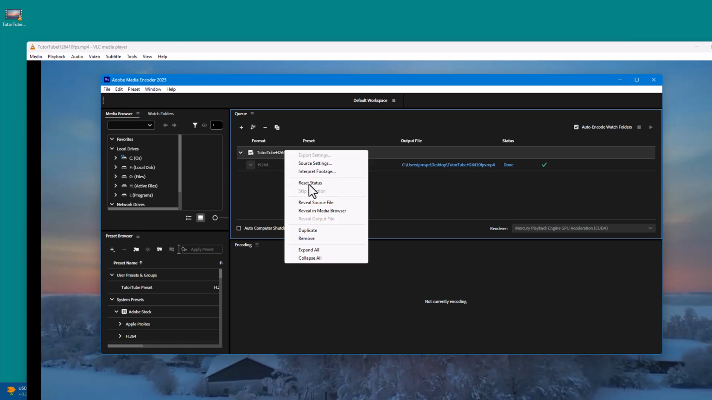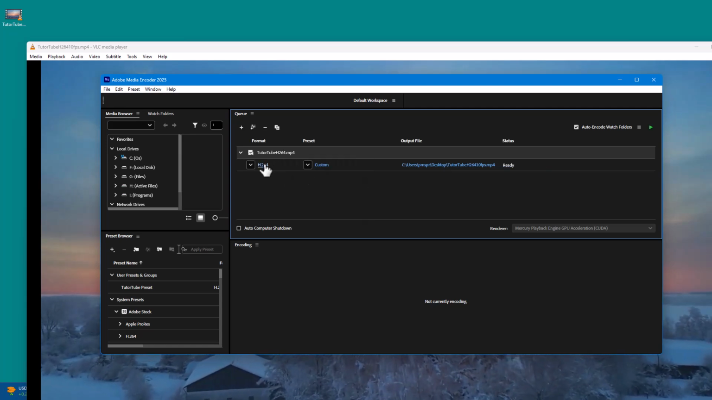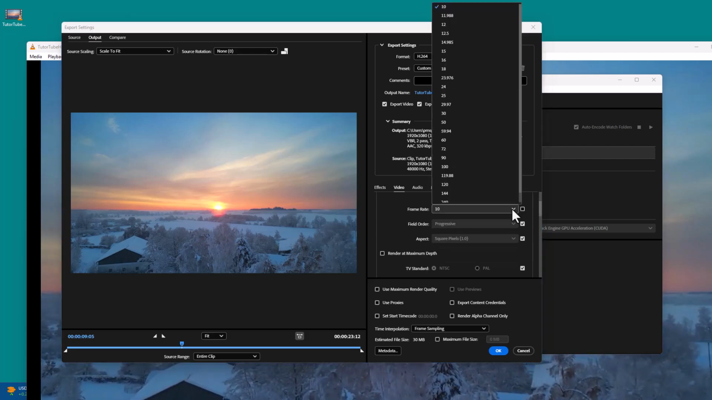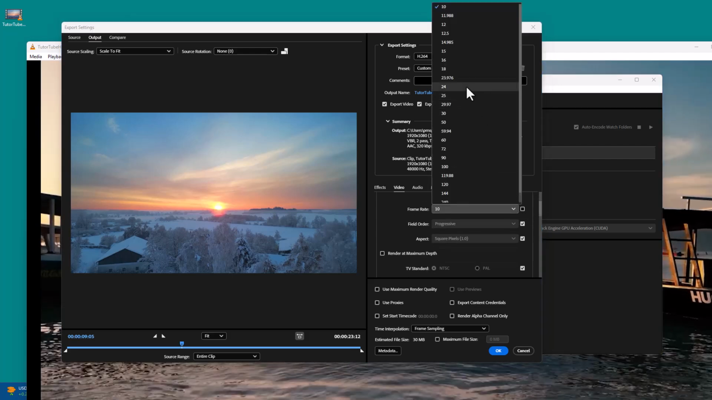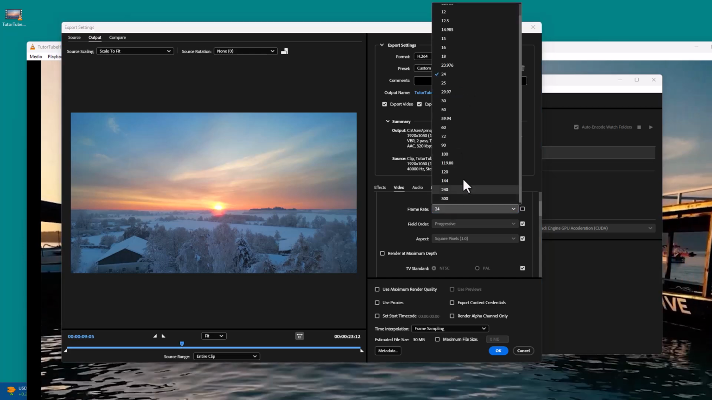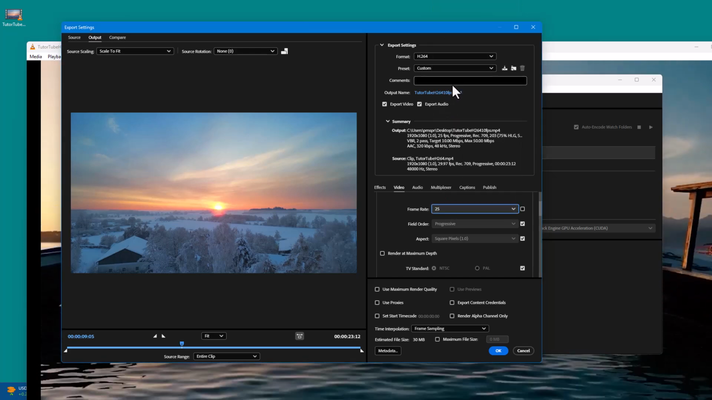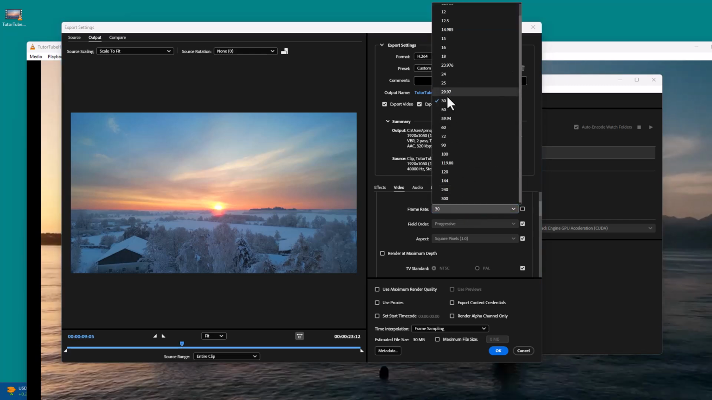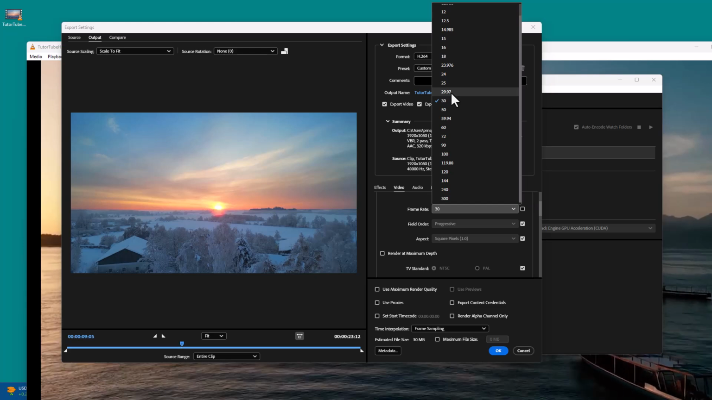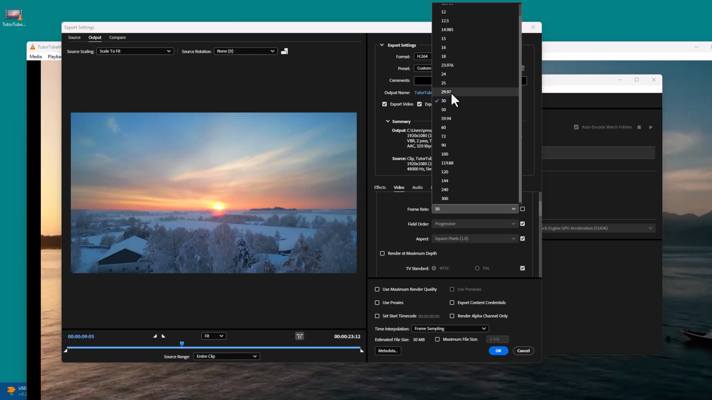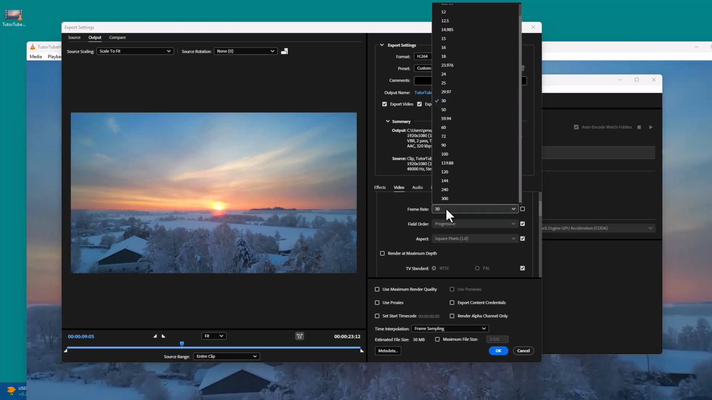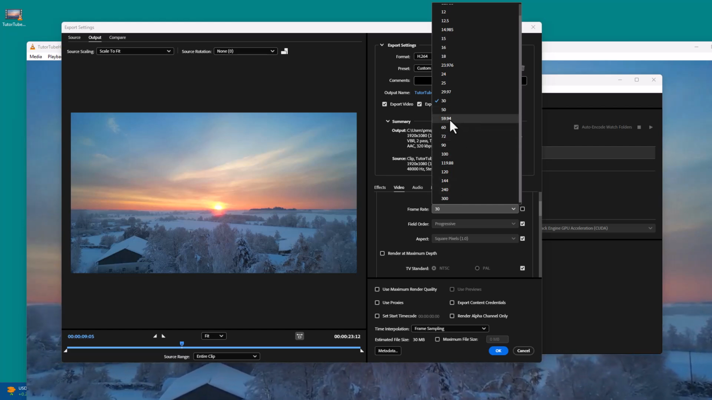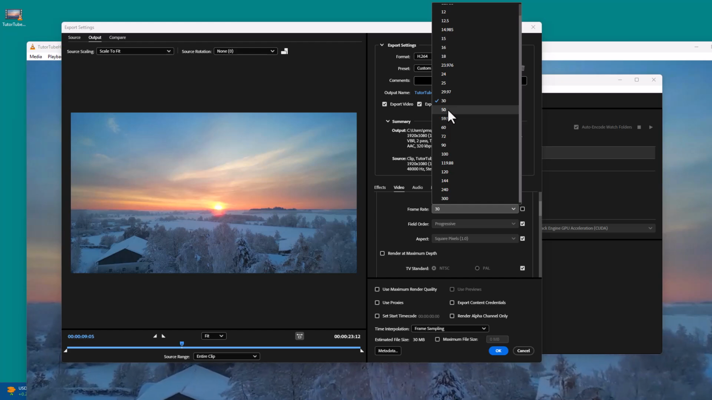Let me go over here and reset the status, and then go over here onto setting. Here you can see that 10 is the lowest that you can choose. 24 is standard for films that you need to know. 25 right here is standard for PAL regions, and 30 is standard for NTSC, and 29.97 is actually the perfect standard for NTSC. Similarly, you can see that there's a lot of ranges right here. 59.94 is NTSC, while 50 is PAL as well.